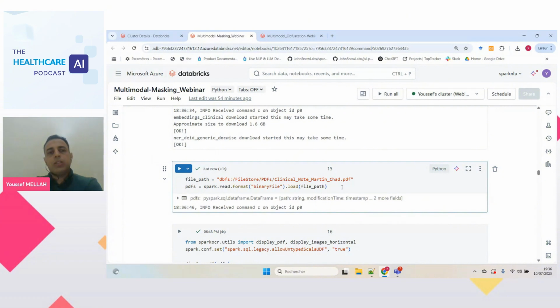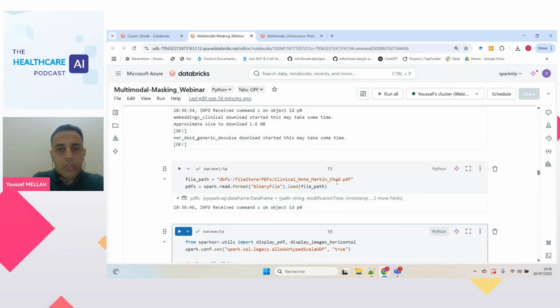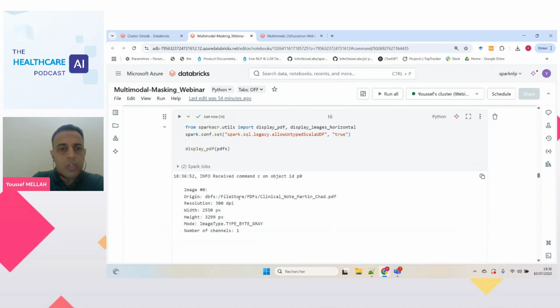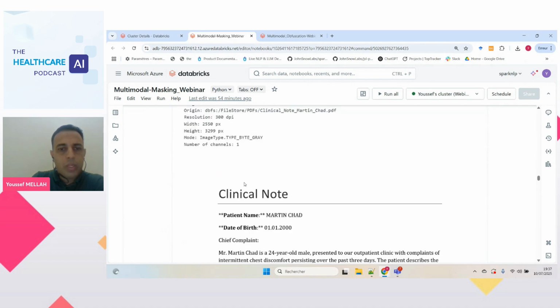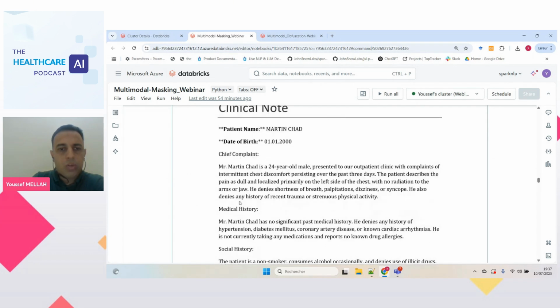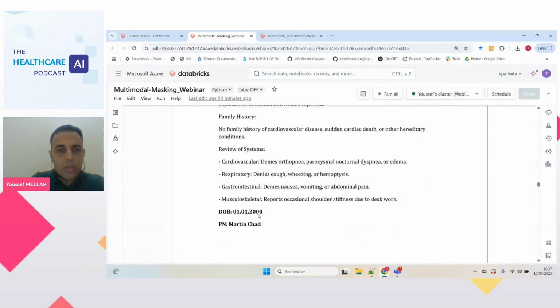So let's load and see the Martin chart PDF. Let me display it here to see how the input looks. It is a clinical note, a scanned PDF. We have the patient name and date of birth, some of the medical history for the same patient, some text, and at the end the same date of birth and patient name.